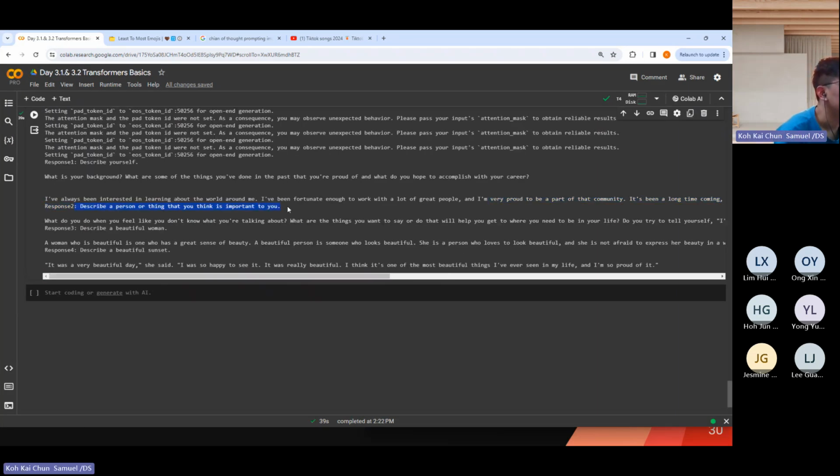Response 2: describe a person or thing that is important to you. What do you feel when you don't know what you're talking about? What are things you say?